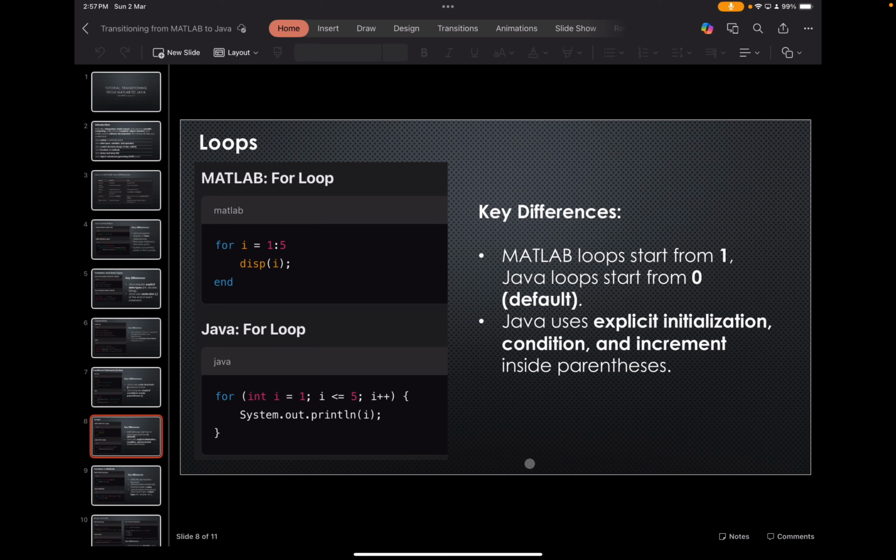Mr. ChatGPT, anything you would like to add to this explanation of the for loop?